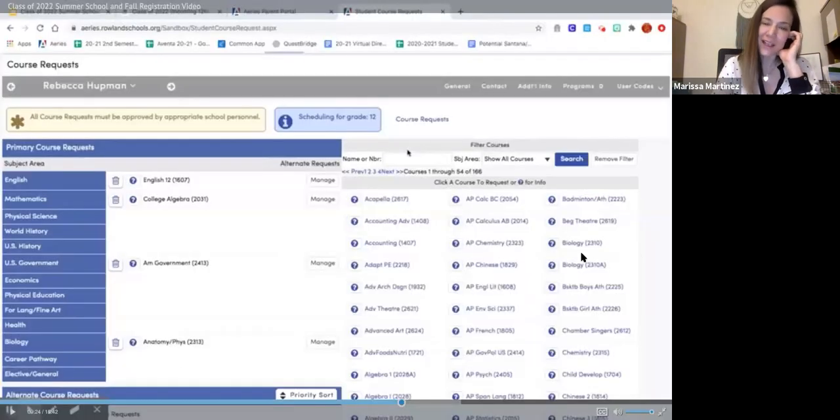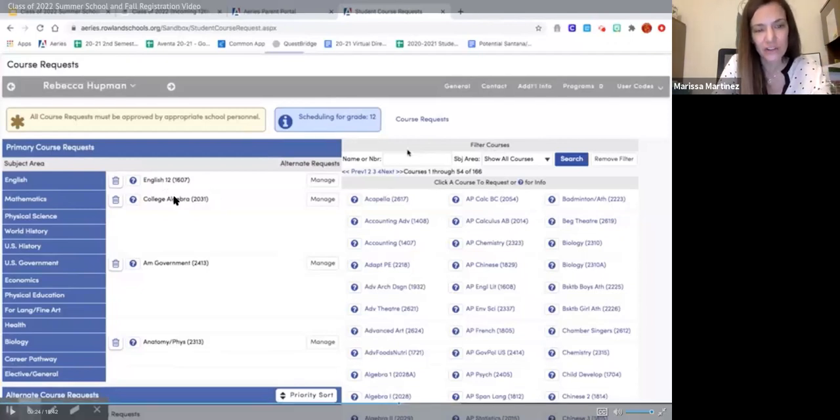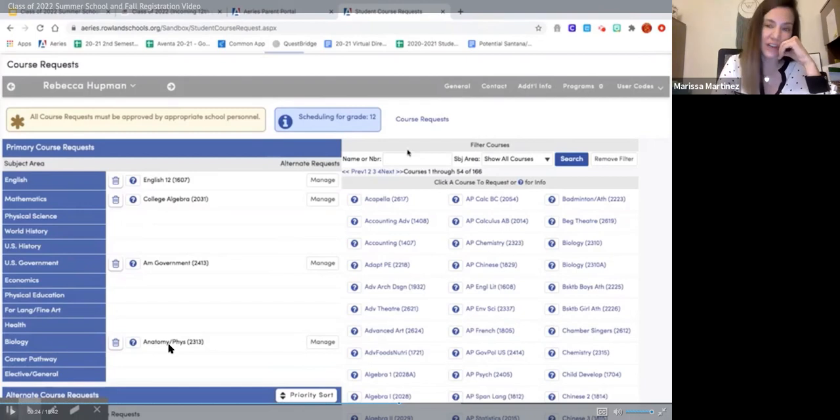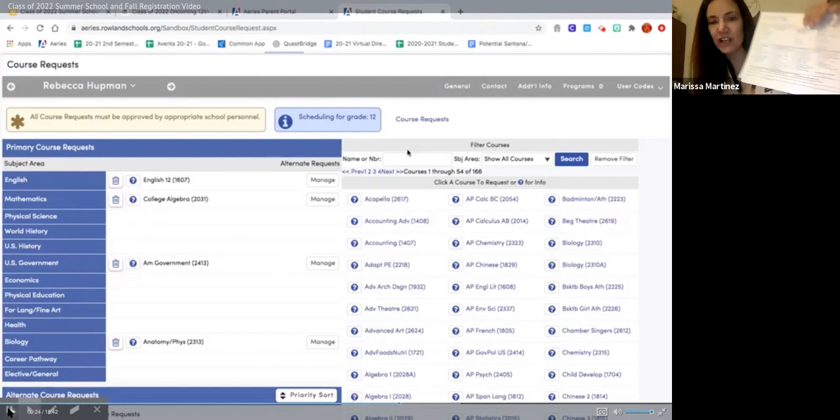Okay, so the counselor now is picking, you could see here he has English 12, college algebra, American government, and anatomy and physiology. And now he's picking out his elective, which is going to be photography. So let's watch him do that. And again, watch him as he picks out, I think this time he's going to get the course number from the worksheet and put it in there.